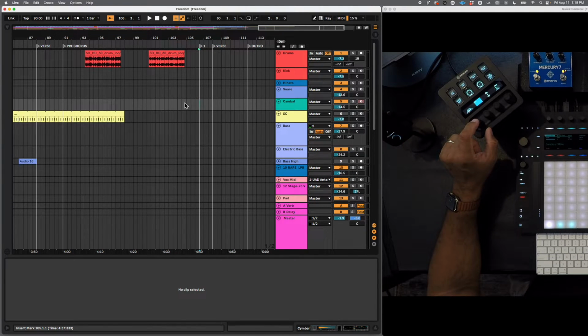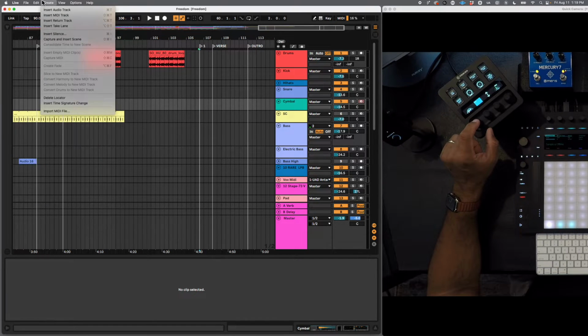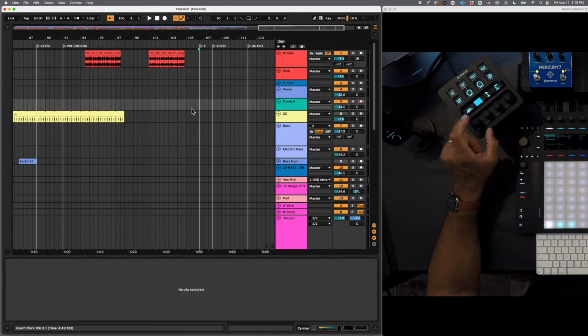We can actually create something that you don't have access to. You see, the delete and actual create locator commands do not have actual key commands. So for some reason, Mackie Control can access that, and you don't have to use MIDI map for the set, which is normally what you would do.